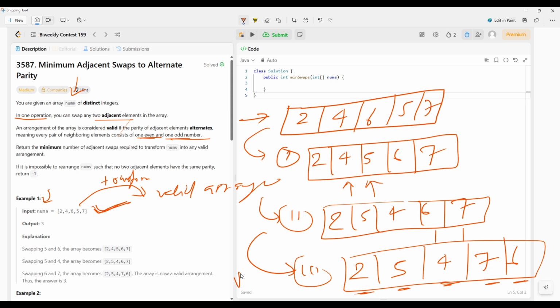It means this is a valid arrangement. We wanted to transform from the original array to this array. In the very first step we swapped these two elements. Then we swapped 4 and 5 here, and here we swapped these two, and finally 7 and 6. So all the operations are done, and in each operation we took only two elements to swap. After the transform, you will get the valid arrangement.